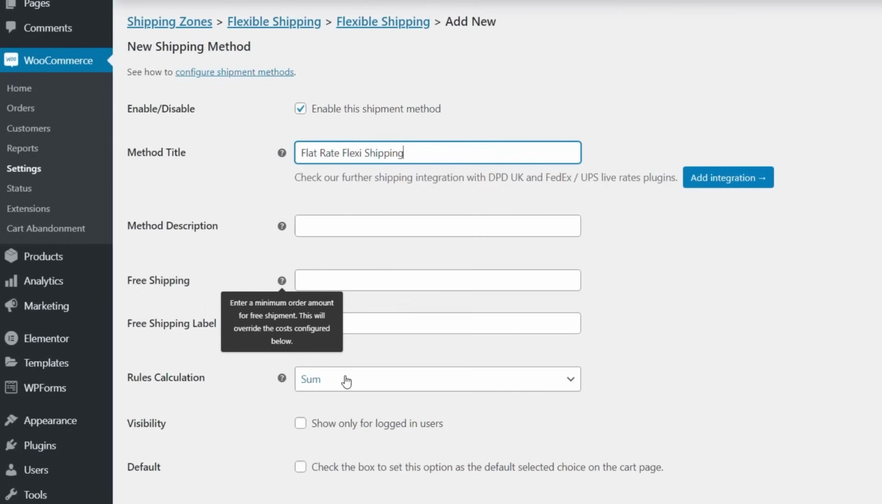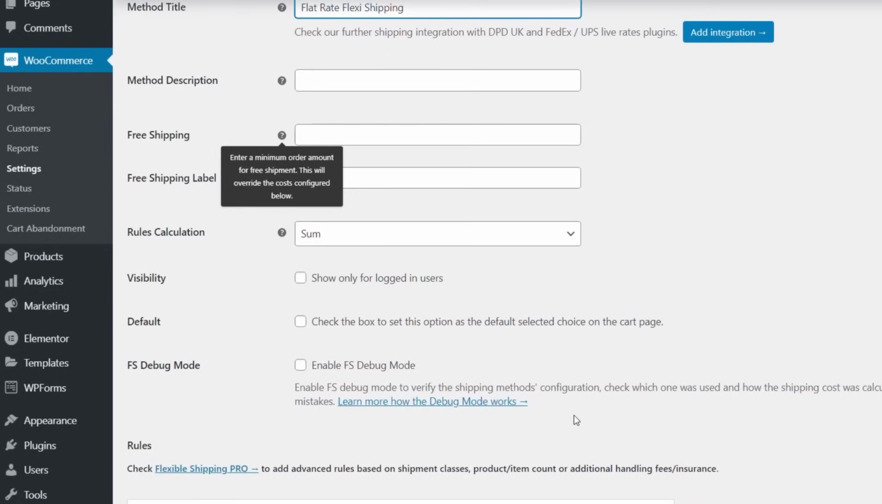Now, we only have one rule calculation in this example, and that's sum. In other words, it's going to total things up for us. Then you've got the option for visibility and the default. Show it to logged in users only, so you may only want to allow people to see this if they have an account and they log in, up to you. Default, do you want to set this as the default shipping method? So if you set up multiple shipping methods, you may want to set one of those as a default value.